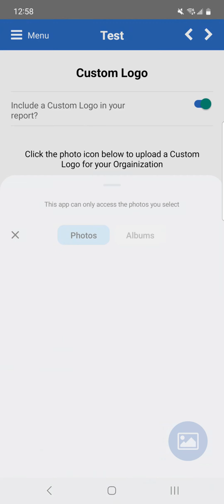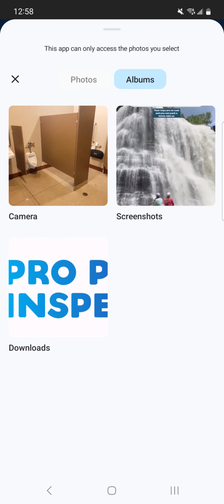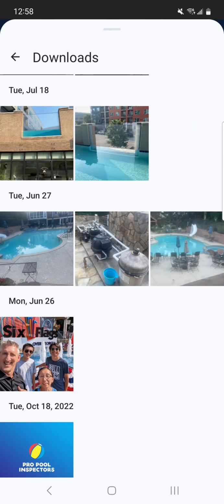Custom logo, this will only take you to a place where your logo is saved. So I would recommend saving it to your photo album.